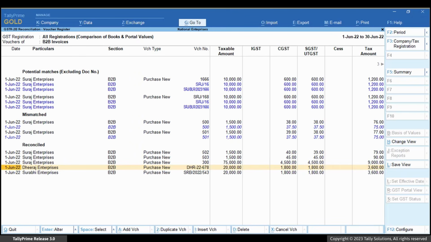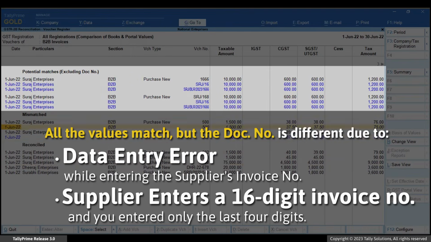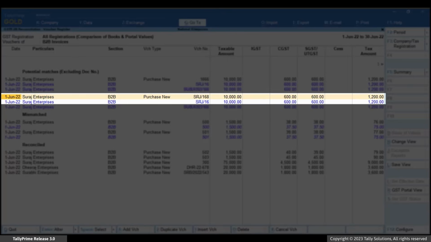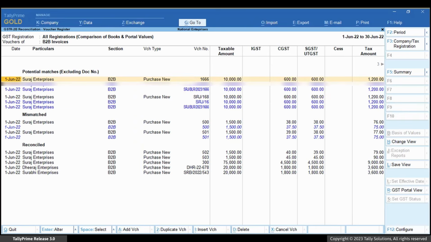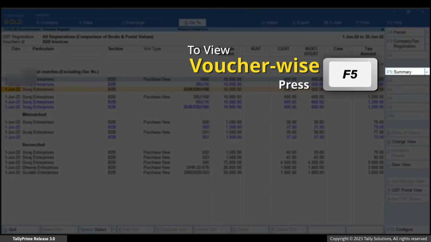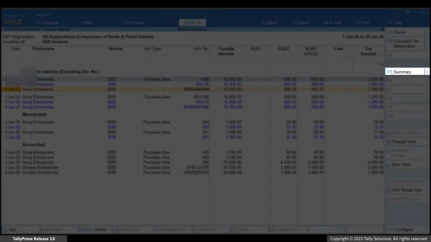UIN, to reconciled section. Under potential matches, excluding document number, you find the transactions in which all the values are matching but document number is different. This may occur due to some data entry error while entering the supplier's invoice number. In a different scenario, the supplier may have entered a 16-digit supplier invoice number as per their business practices, while you have entered only the last 4 digits as per the pattern you follow. In such a case, you may not want to update the supplier invoice number in the voucher.